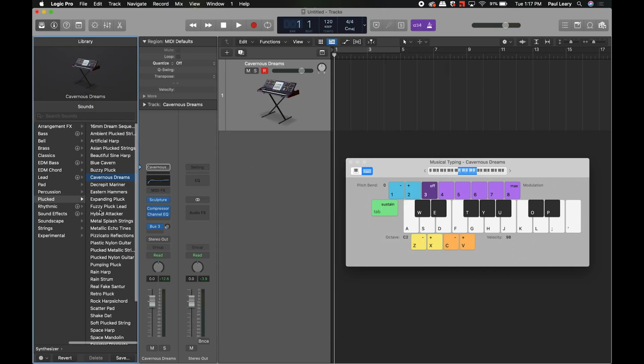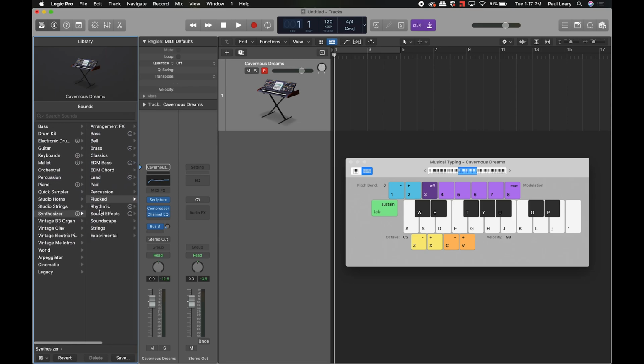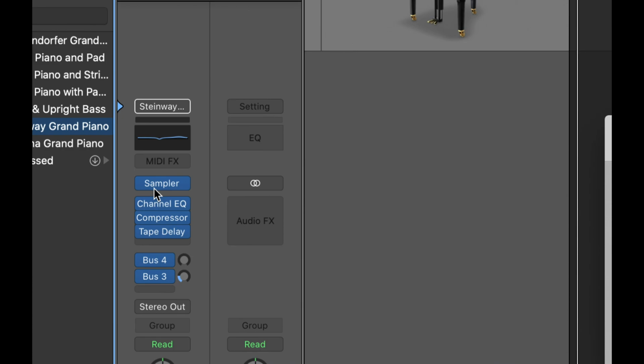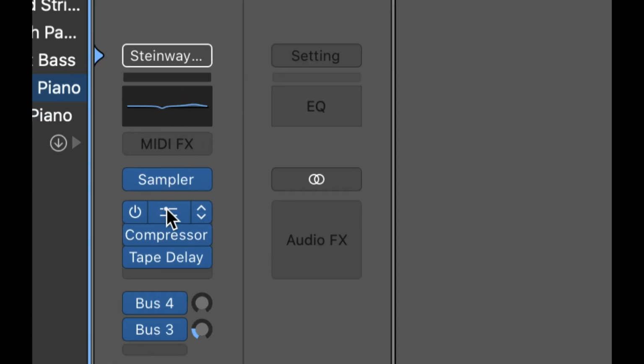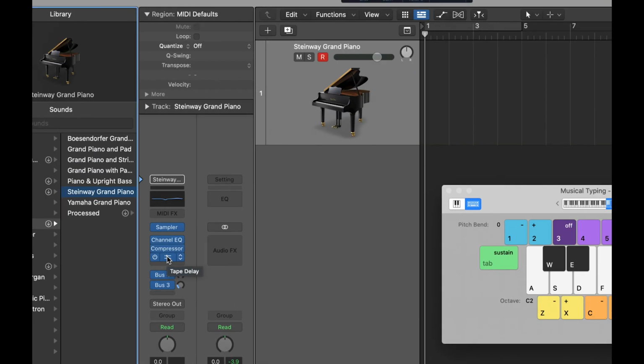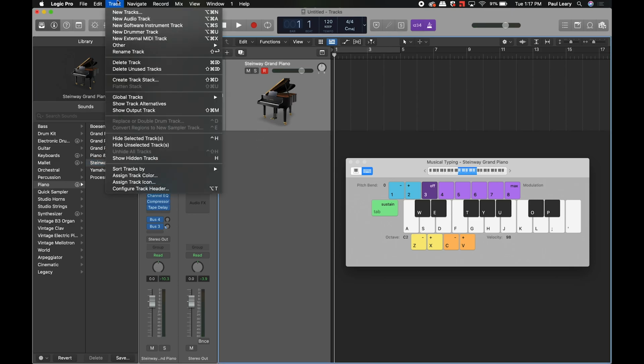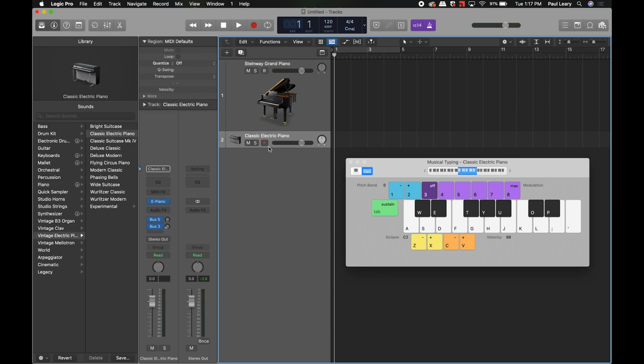So if I wanted to find a piano, I can scroll back to the left here, go to piano, and choose Steinway Grand. Okay, now the Steinway Grand is played by the sampler. It has an EQ on it and a compressor and a slight tape delay to give it a little bit of a room feel. Okay, so now I'm off and running. If I wanted to add another track, I could go up here to track, new software instrument. It's going to load a new track with the default setting, which is electric piano, but then I can add another instrument if I want.